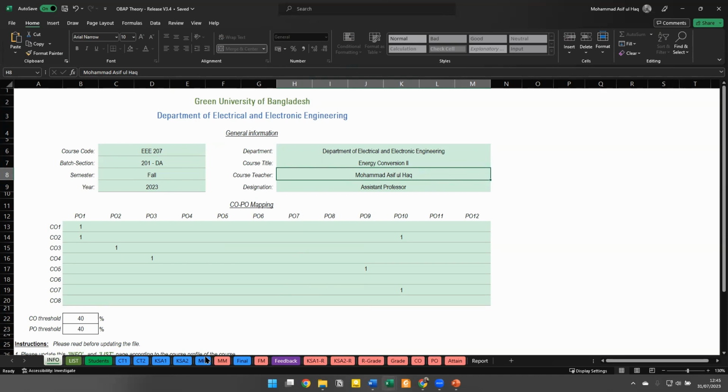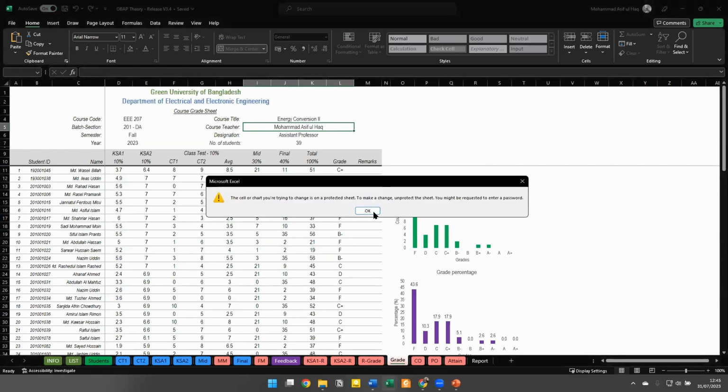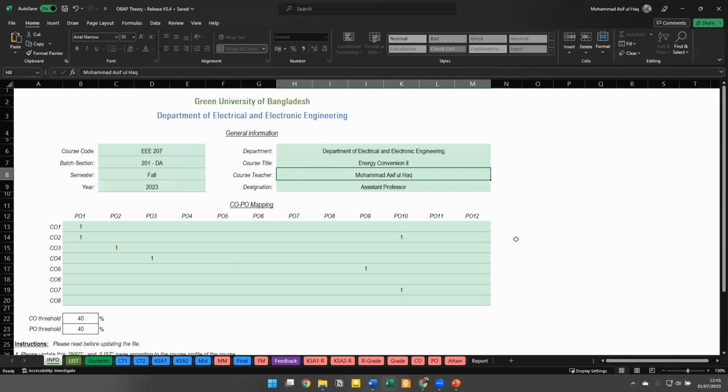For example, if you go to, let's say, the grade file, over here we can see that course code, course title, and teacher's name are already filled up. You cannot edit these cells here because they're not green. For example, if you want to edit this course teacher's name here, you cannot because it's actually protected. So what you need to do is fill up these basic information about the course and the course teacher only in the info page. All the other sheets will be automatically updated. Any cell that is not marked with the green shading will not be editable.